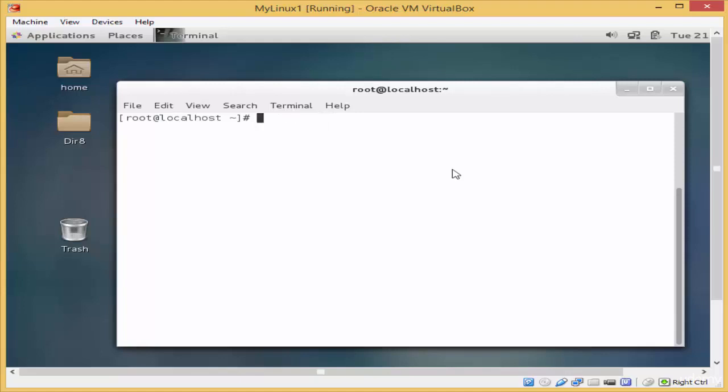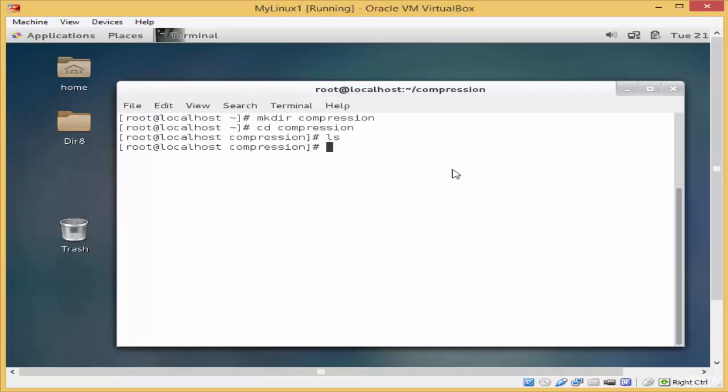Okay, now first of all, I would like to make a directory to practice the compression on. I'll type mkdir and then compression. For example, I would name the directory compression, and enter. And then I will get to the directory compression with the command cd. And of course here, if you type ls, you won't find anything because it's just a new directory.